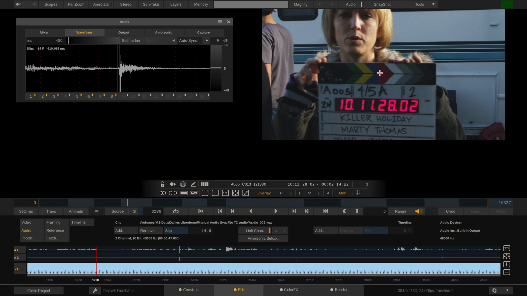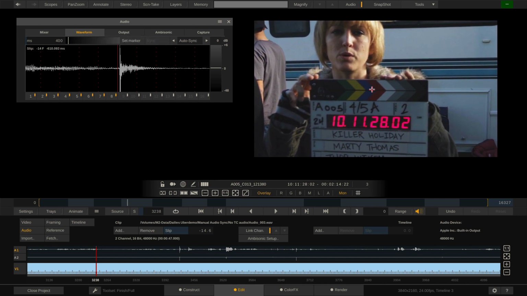Now the other thing that you might want to do during audio sync is display the scene take panel.